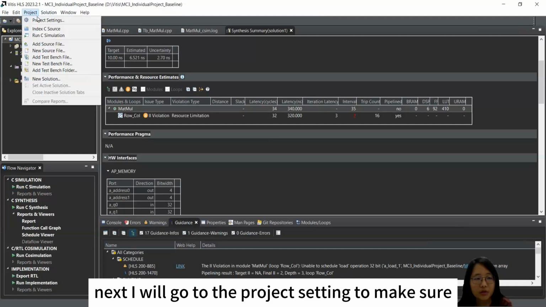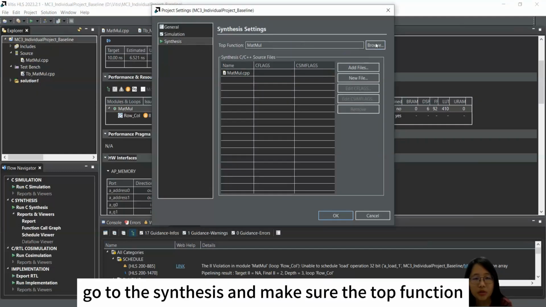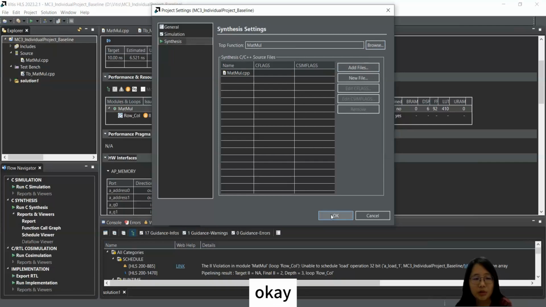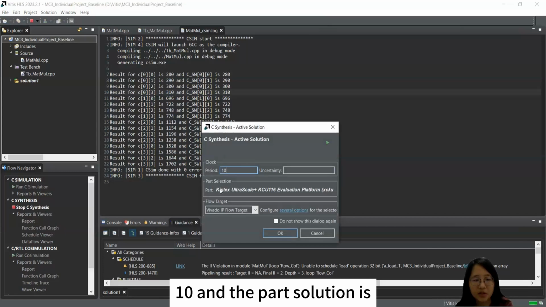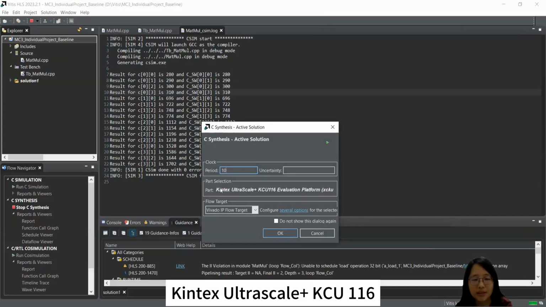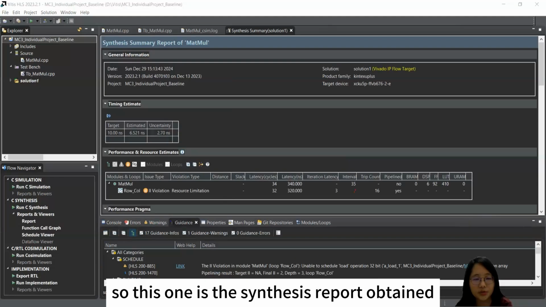Next, I will go to the project setting, go to the simulation, go to the synthesis and make sure the top function is mat multiplier. Okay, next, I will click on the C synthesis. Make sure the period is 10 and the part selection is Kintex UltraScale plus KCU 116 evaluation platform and click OK. So this one is the synthesis report obtained.